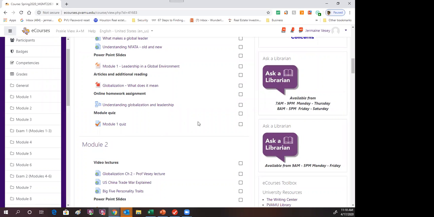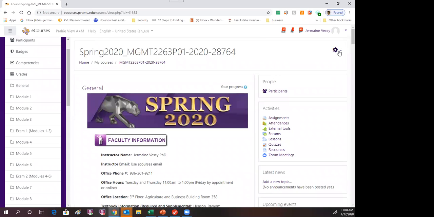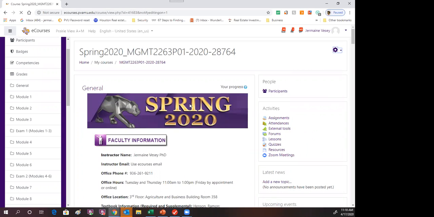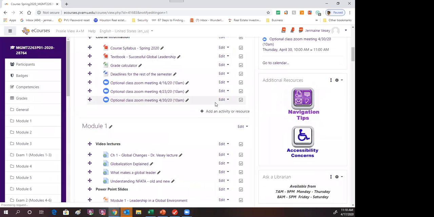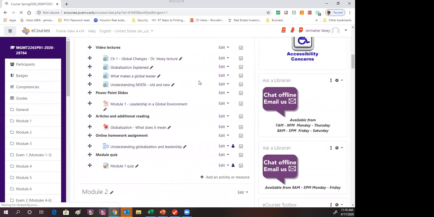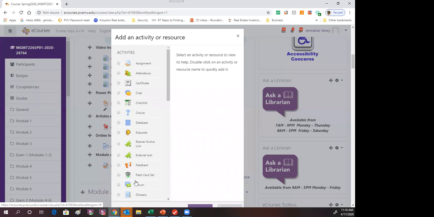Let's talk about assignments, or how to create new things. First thing you need to do is go up to the gear icon, select that, and say turn editing on. You're not going to be able to edit or modify any kind of assignments without first turning the editing on. Okay, so now I'm going to scroll down to module 1, and I'm going to click add an activity or a resource. This is going to let me add any kind of component I want to that particular module.